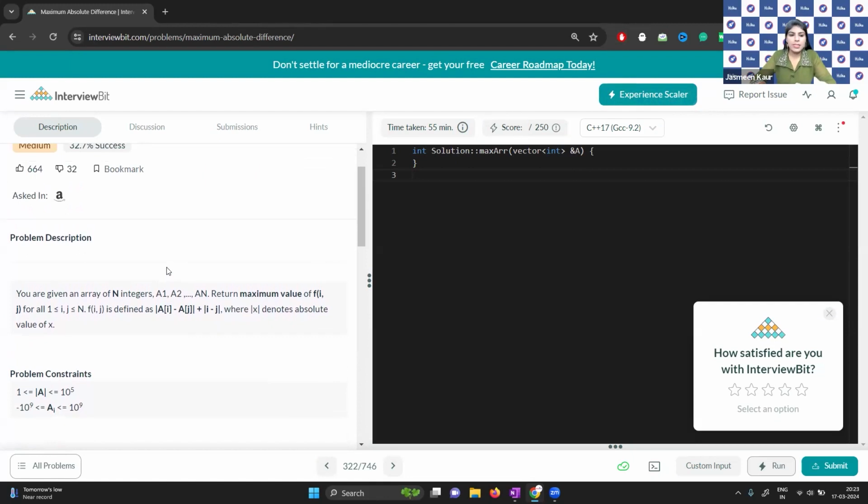The problem statement is: you are given an array of n integers a1, a2, up to an. Return the maximum value of f(i, j) for all i, j from 1 to n. f(i, j) is defined as the absolute value of ai minus aj plus the absolute value of i minus j.